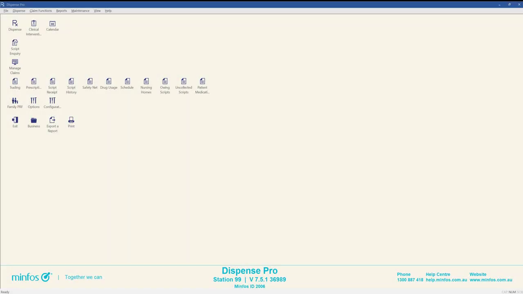You can choose to set and retain a special price for a specific product and customer in Minfos Dispense. Once set, the next time the same item and quantity is dispensed to the same customer, the special price will populate in the price field. This option is available for private and under co-payment prescriptions.